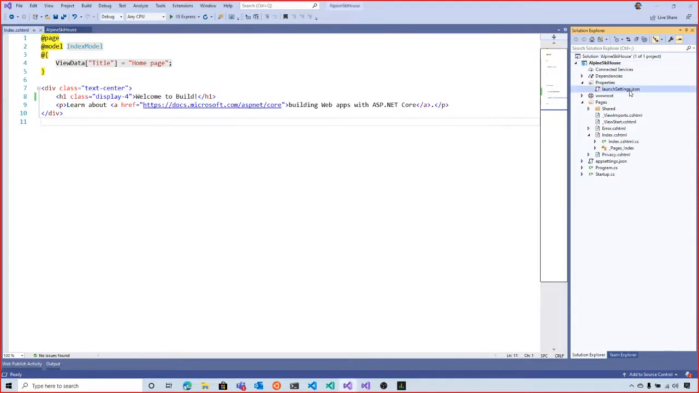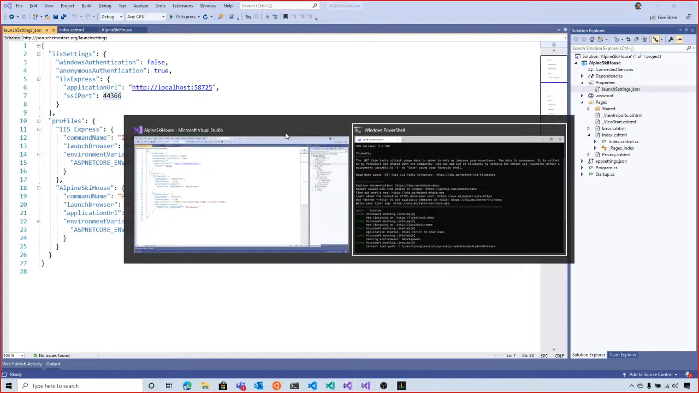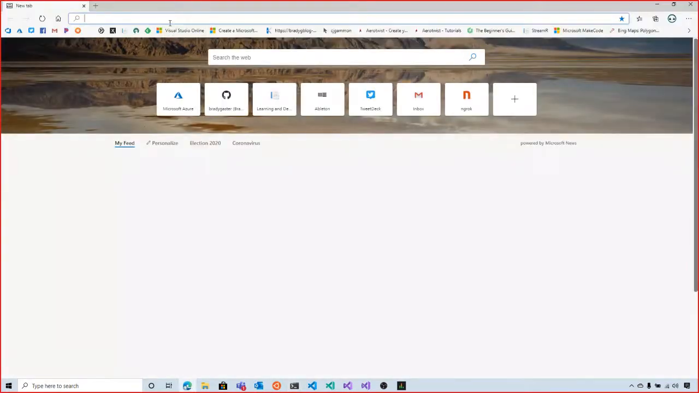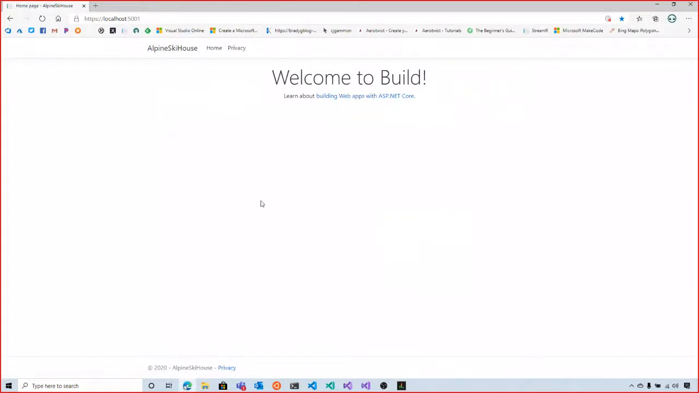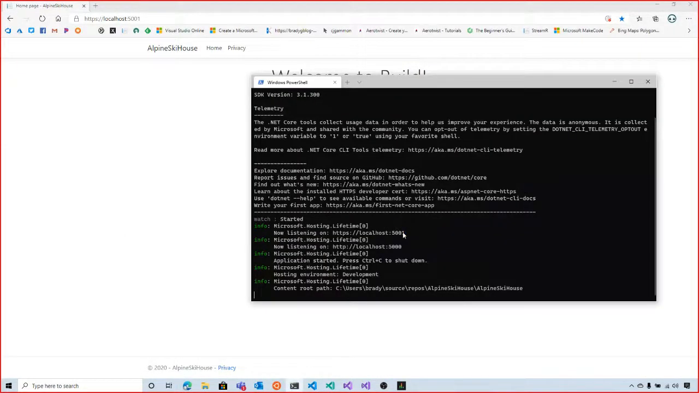Now remember when I pointed out the launch settings file, this is our port when we're running on top of IIS Express. But if I happen to be running on top of Kestrel, you can see that my ports are 5000 on the HTTP port and 5001 on the secure port. So I'm going to copy that out right now and open up a browser, and I'll paste this in. And you'll see that I've got my welcome to build message, and I want to leave this running.